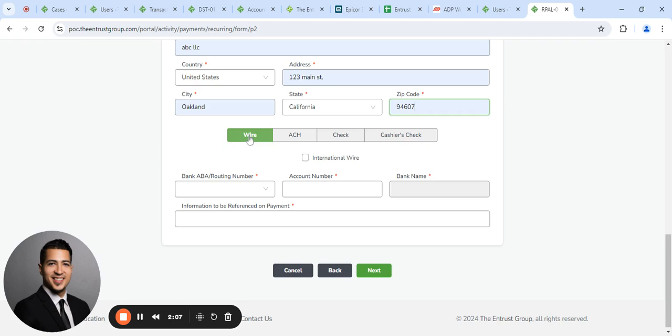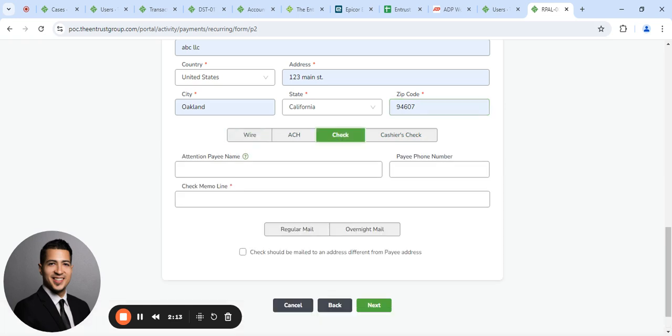We can send a wire, which is $30. ACH is free. Check is $10. Cashier's check is $30. And you can leave these fields blank if you do not have that information.